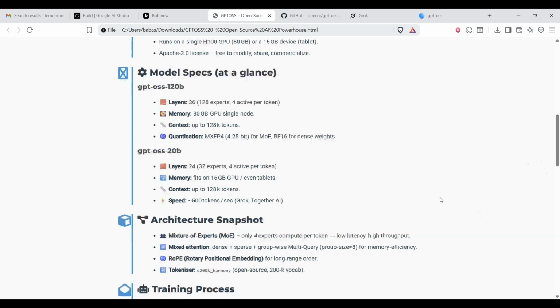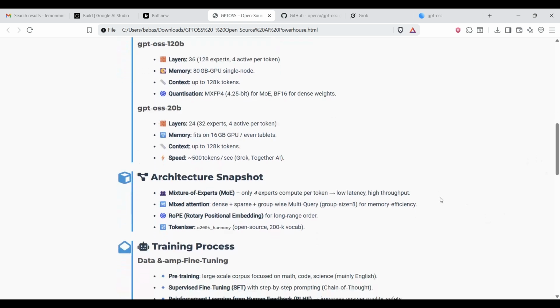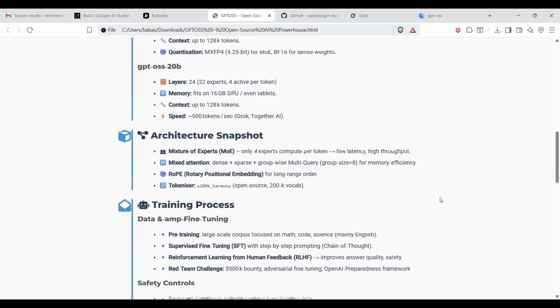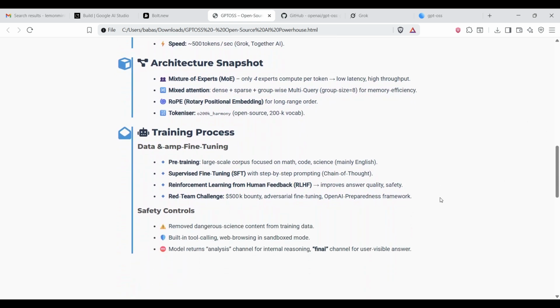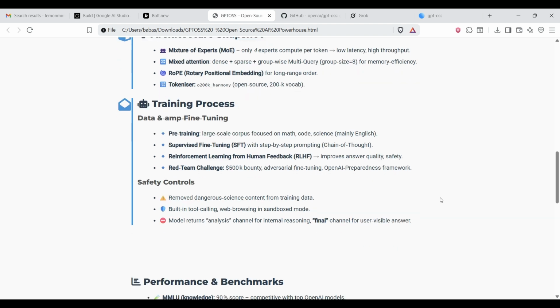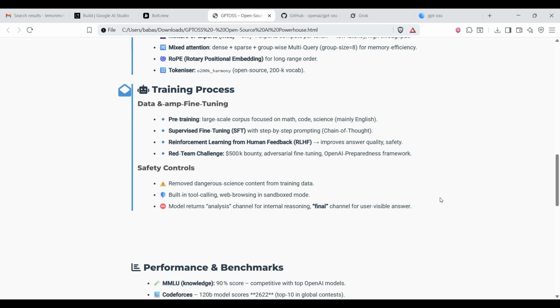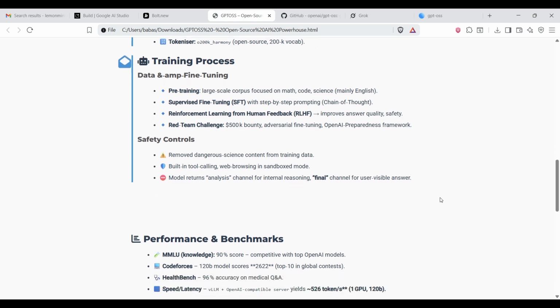The same applies to the 20 billion parameters model: 24 layers, 16 GB RAM, a 128k token context, and speed delivering 500 tokens per second. The architecture, as I said, is a mixture of experts, with only 4 experts computed per token, giving low latency and high throughput. It uses mixed attention, dense plus sparse, grouped together, with rotary positional embeddings, and the tokenizer is around 200k.